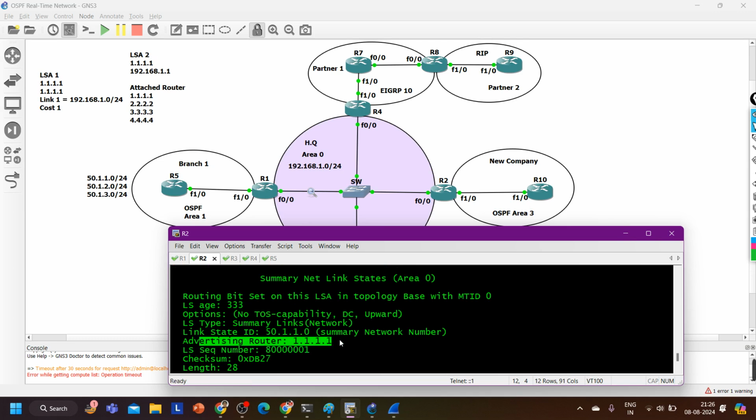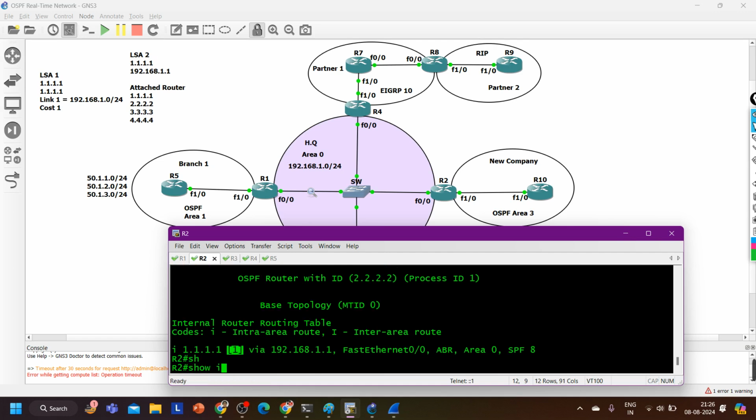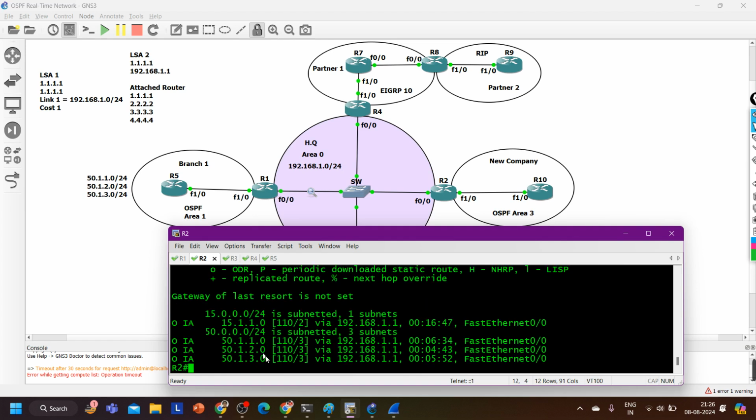Advertising router ID 1.1.1, which is the ABR router, and the cost to reach the ABR is 1. So the total cost to reach the 50 network is... clear, guys? Clear? Now I am going to show you LSA 4.